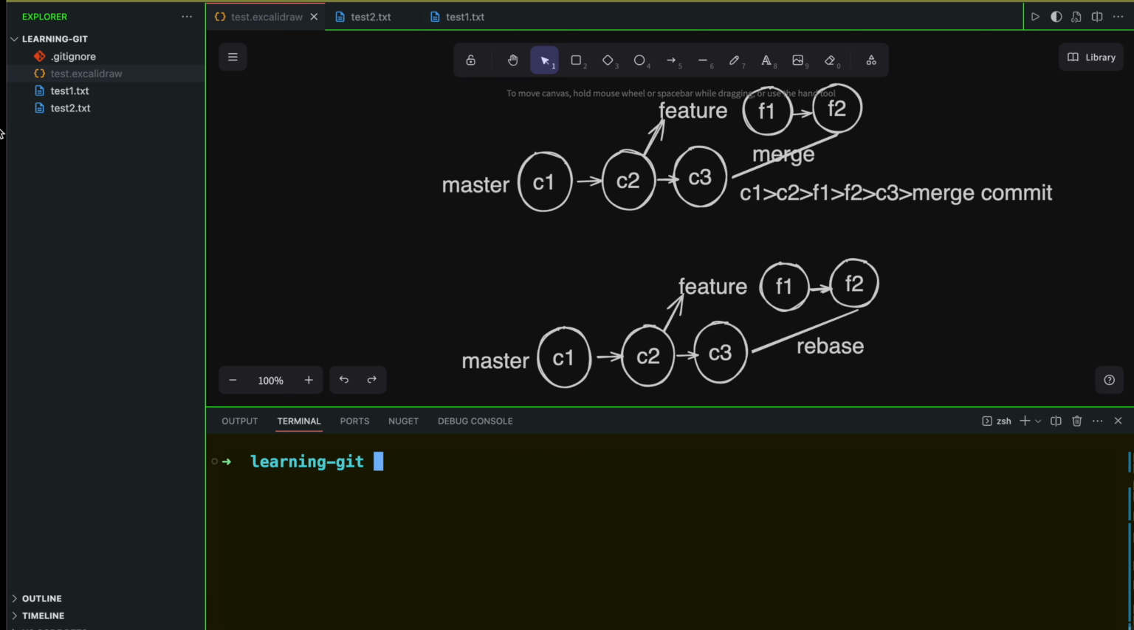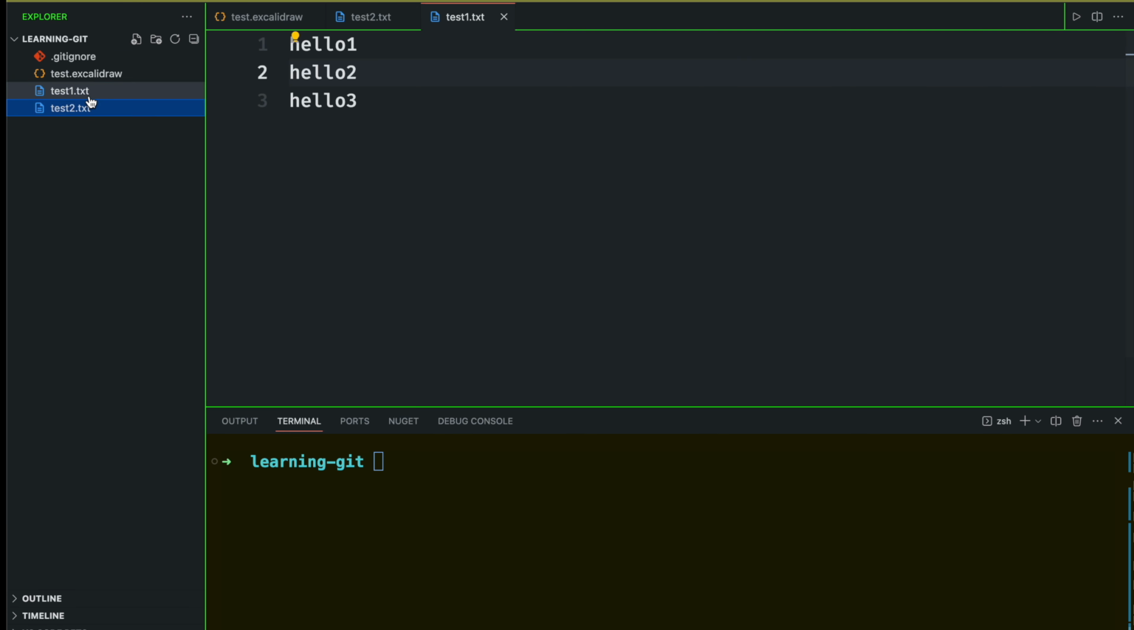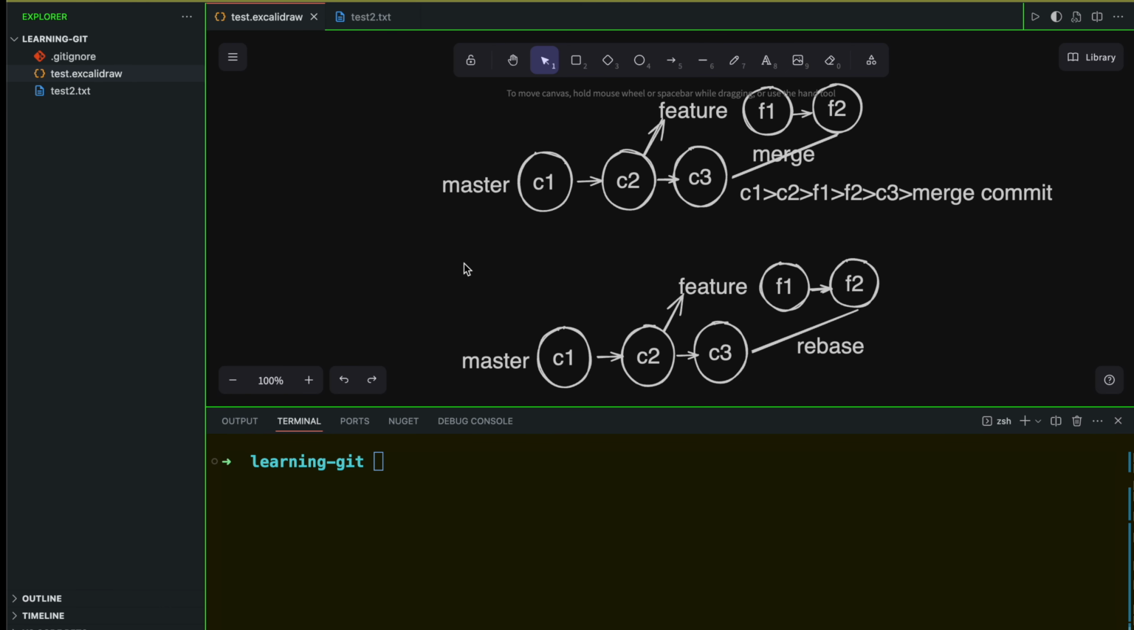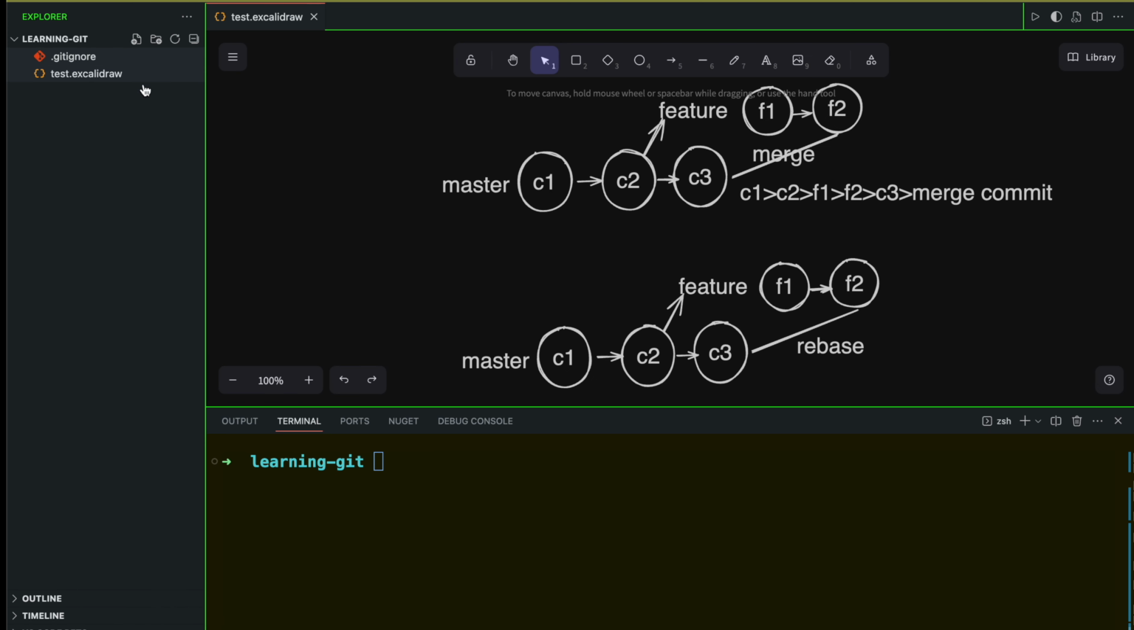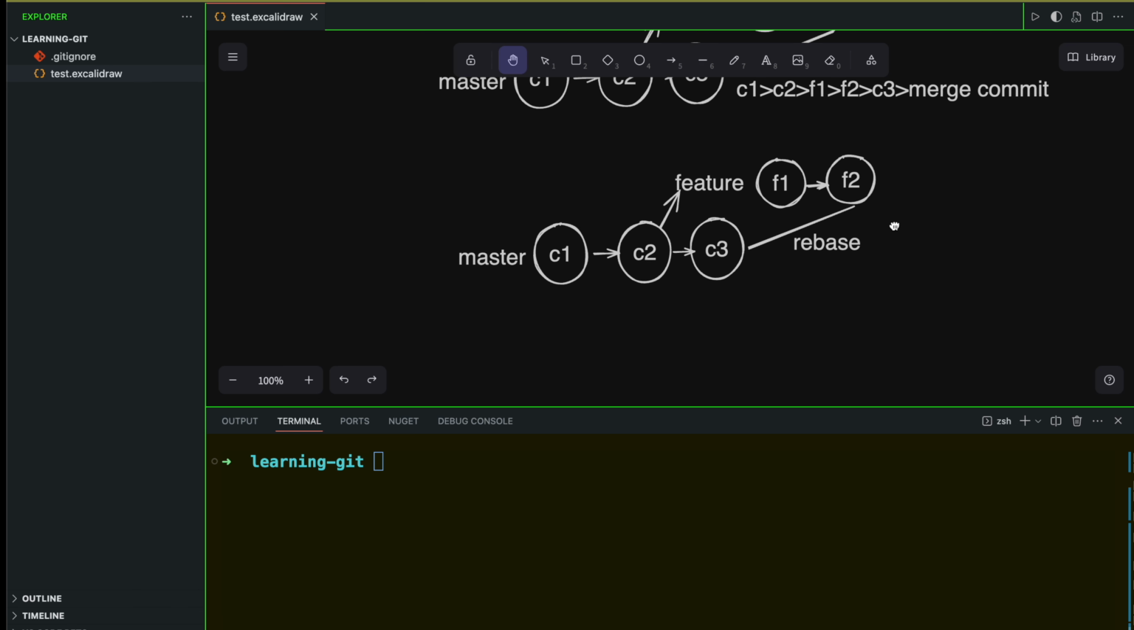Now it has no knowledge about git, so I'm going to delete even all these files that I have, just to show you everything from scratch. Okay, so let's see what we can do. We can delete this test one, and finally we can delete this test two.